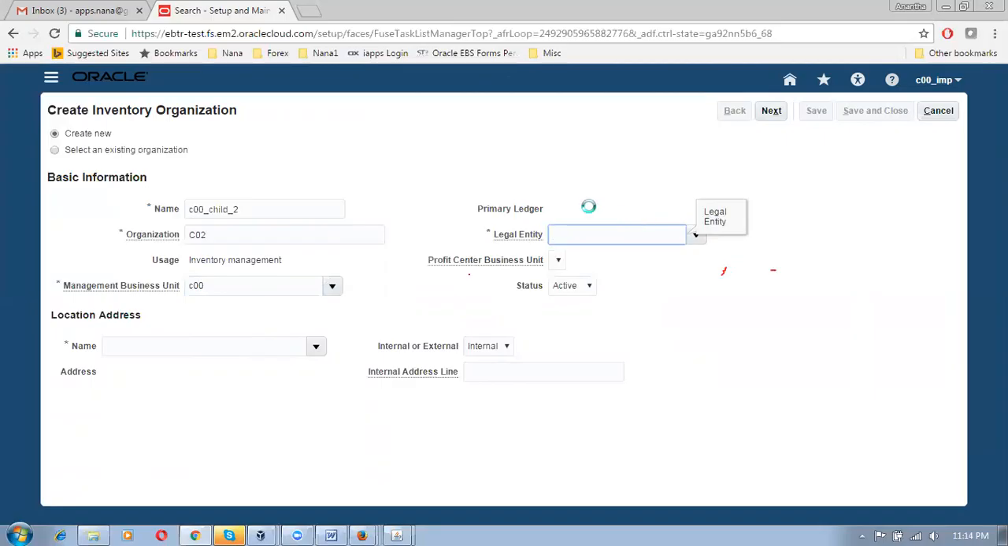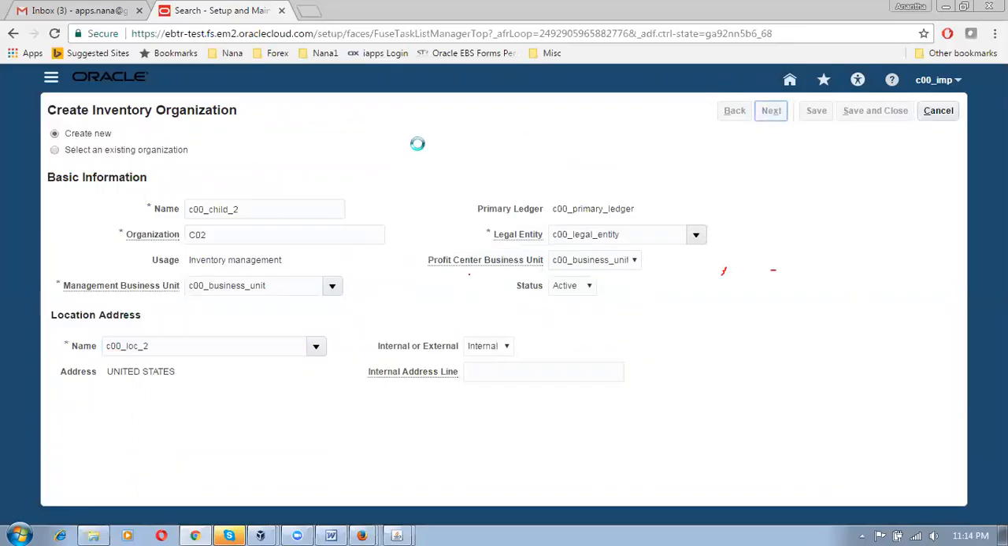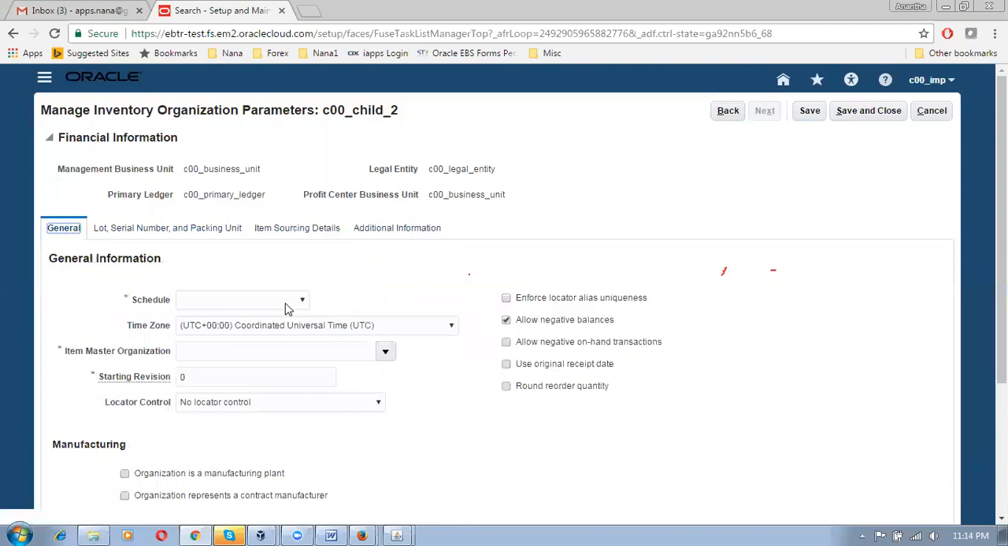And then the business unit automatically populates the primary ledger now. And then drop down and then choose your legal entity. And then here it is C00 and then here location 2 I'm going to put it now. Click on OK and then click on next now. You go to the next. And then here what happens, you go to the general now. Click on the general and then schedule C00 is the schedule. And then master organization C00 and then give a tab. So it will not show all the three orgs now.